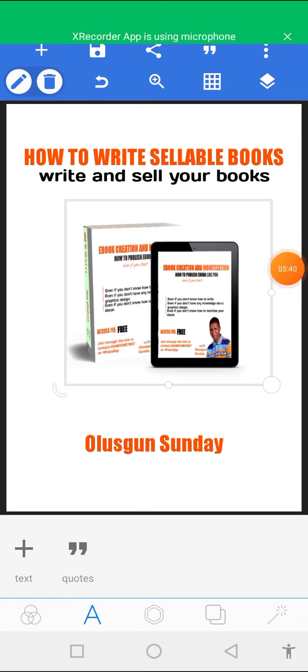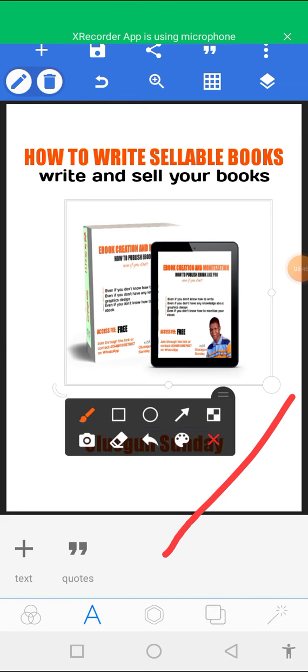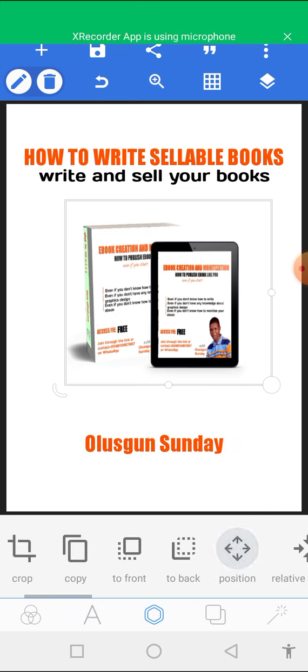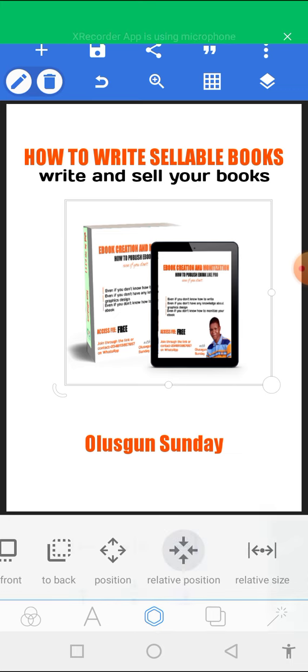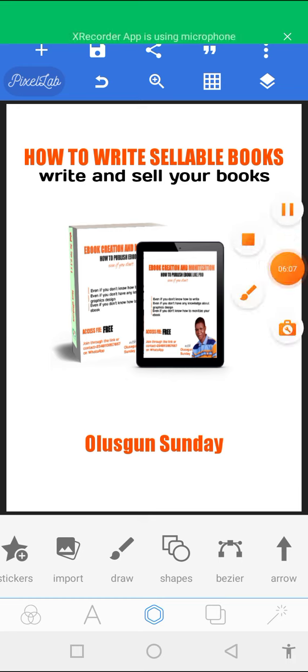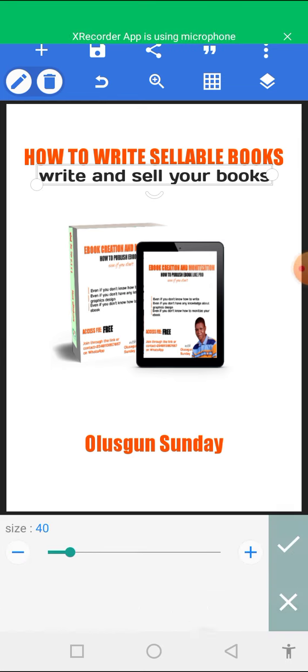I'll come to this second icon, the one we have here. Click on that one. When you click on that, it takes you to where you can edit your shape. Click on relative position, then centralize. So it's centralized already, and my book cover is good to go. I can decide to reduce this size a bit. Come back to your A, that's where you can edit your text. Come back to this big T and small t, then reduce what we have here.